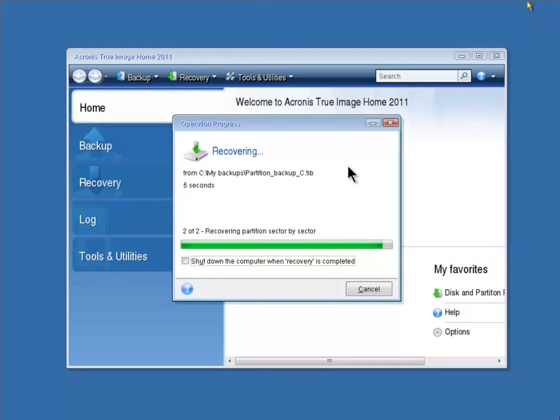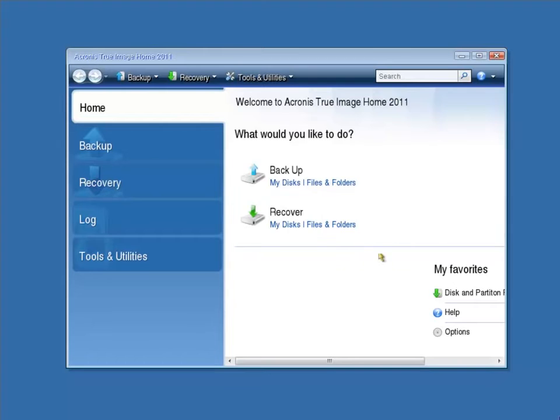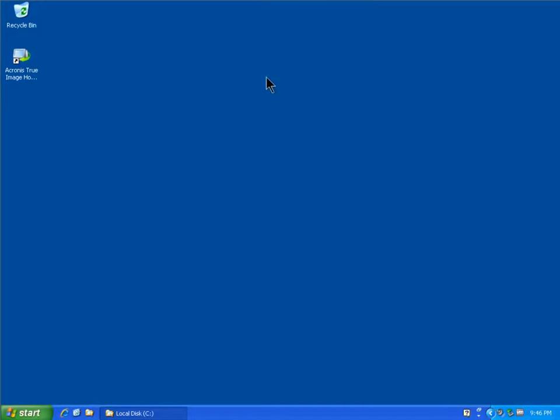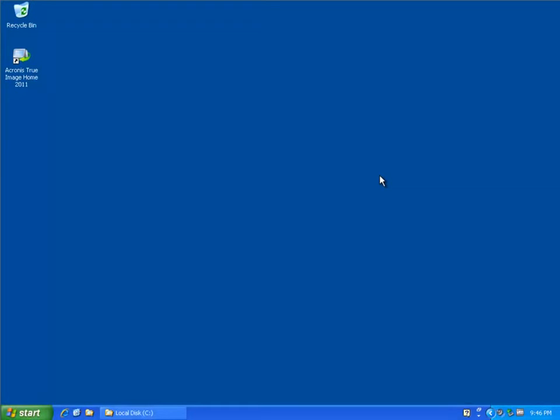After this is done, you just take the disk out and you close this window, and the whole computer will restart. Okay. So we'll go ahead and restart and see what happened. And here we are back to exactly the same computer like I had before, with all my programs installed, everything exactly like it was before, and all my files, of course.